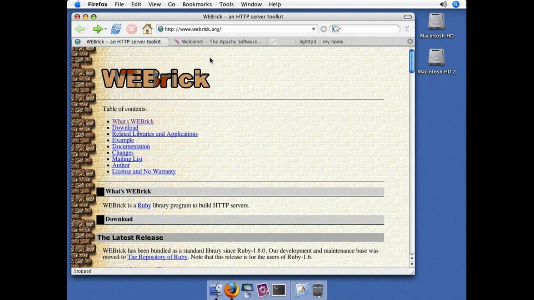As I mentioned, it's already pre-installed. So we're ready to go. In our next chapter, we can start learning how to use Ruby on Rails.